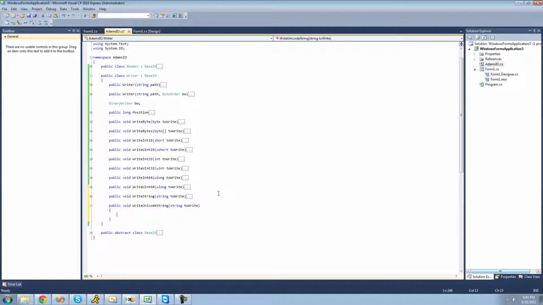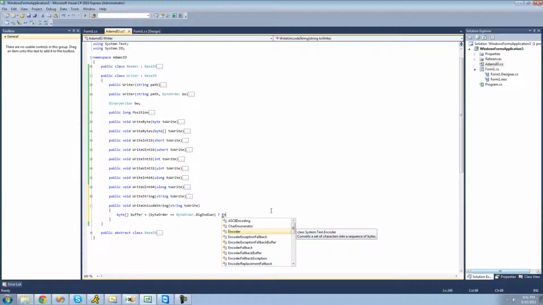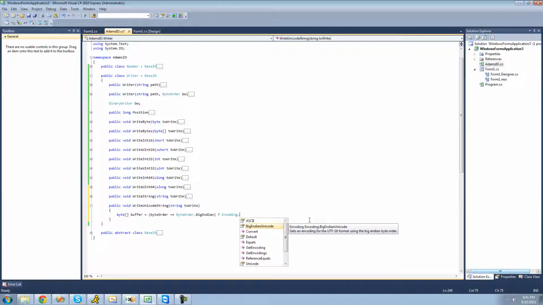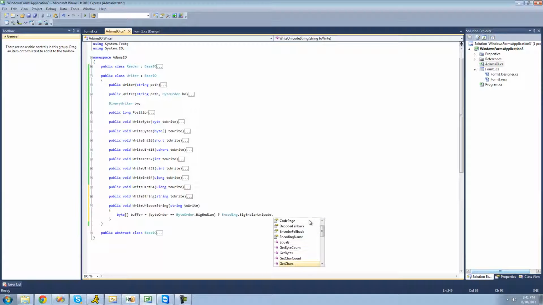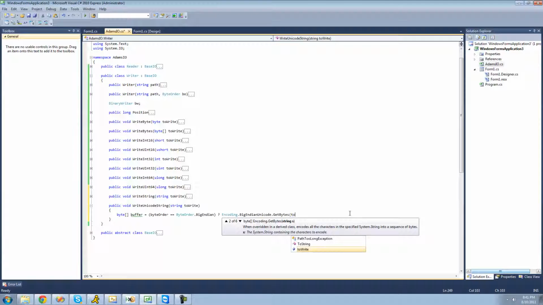So what we're going to do right here is say byte array called buffer equals, and then we're going to use the ternary operator to see what the byte order is. If the byte order is big endian, then we're going to convert the string that they pass through here into big endian Unicode. So we're going to set this byte array called buffer equal to the bytes of a big endian Unicode string. So we're just going to say Encoding.BigEndianUnicode, since it will do this if the byte order is big endian. And then instead of getting the string, we're actually going to want to get the bytes from the string. So we're going to pass through the string that we want to convert into Unicode bytes, and that would be this to write string right there.